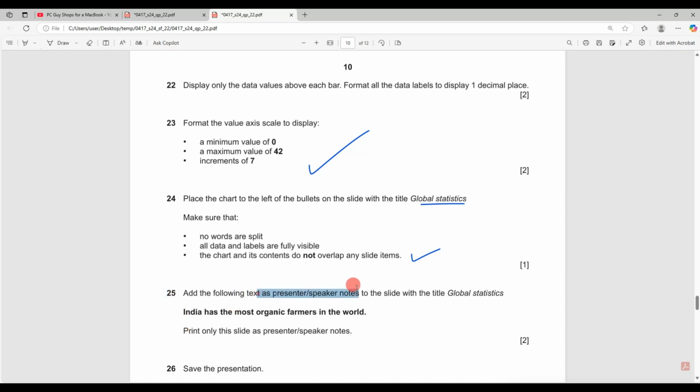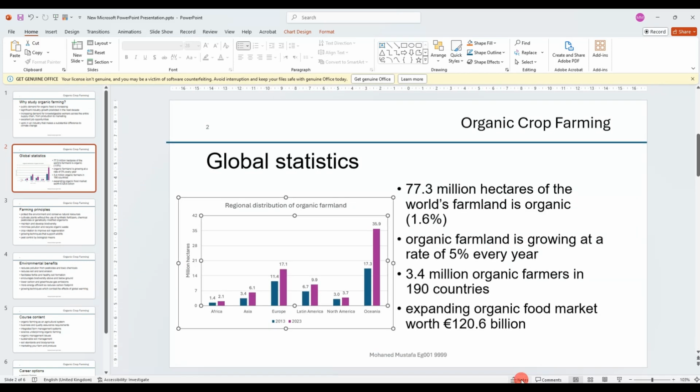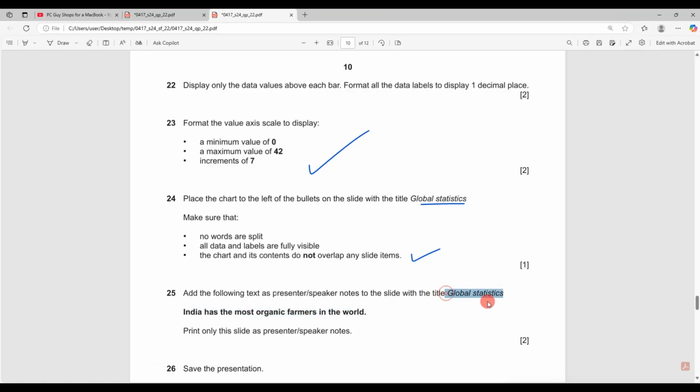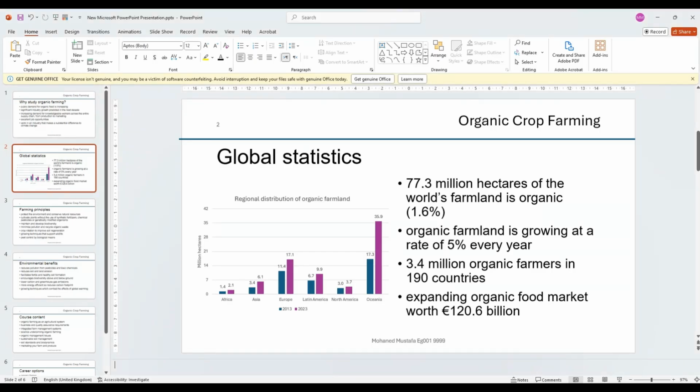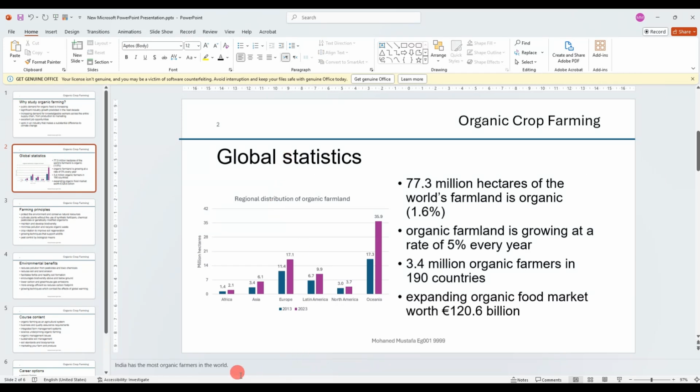Add the following text presenter to the notes global statistics. So this will be the presenter notes that will appear only whenever you're actually displaying it in full screen, and down there you have the notes here where you can hide and show, as you can see. So this is the presenter notes, and it should be in what slide? It should be in the slide with the global statistics, which is the same slide as the chart. So I just paste it here.